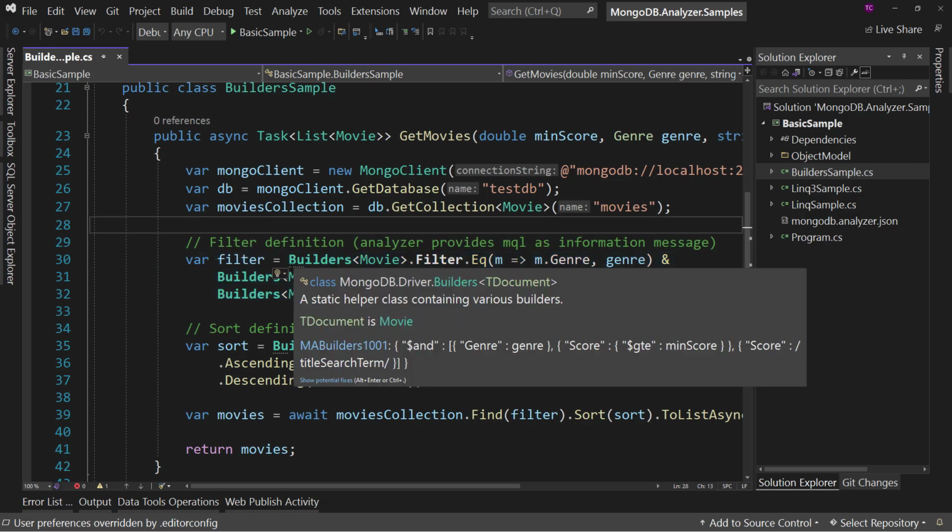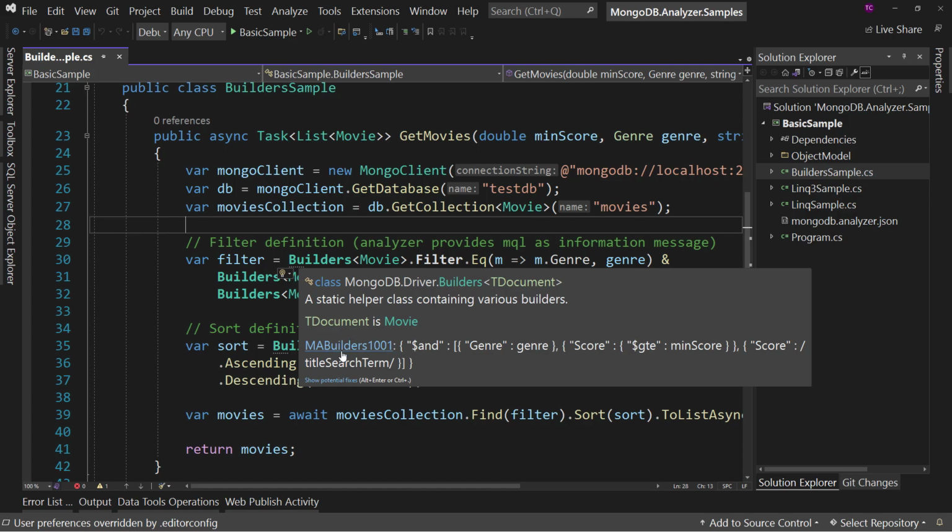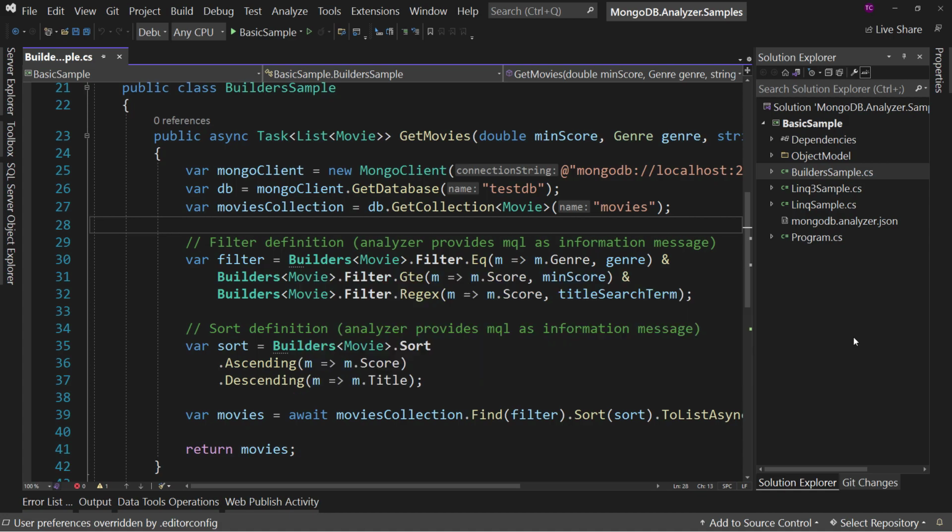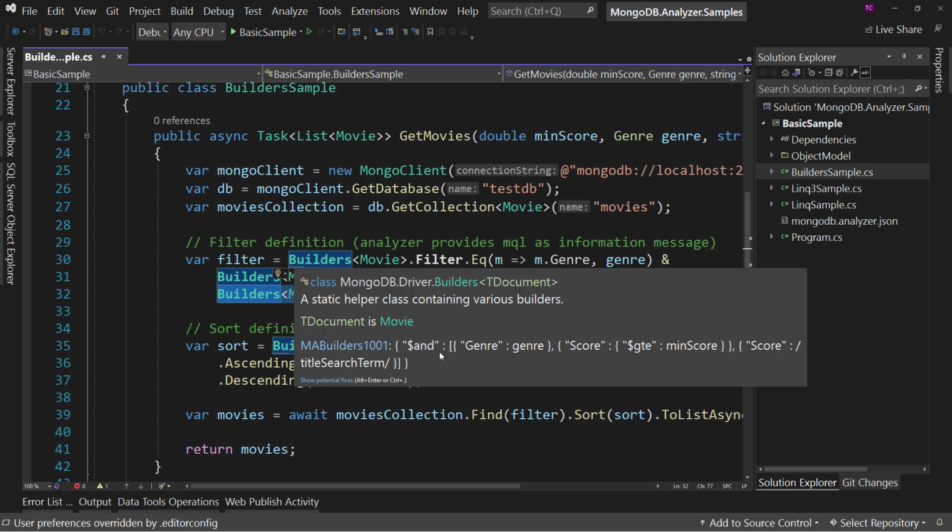So there's some dots underneath the opening statement, and it says MA Builders 1001. This is the analyzer. And the analyzer is saying this is the type of query that's going to get run. And so you can see that it says it's an AND query. We have the genre being passed in with a comma, and then the score is going to be greater than the min score. And the third and final ANDed value is that the title has to have a search term match. So what we've got right here is we wrote it in this language, where we have these three different calls, and it's saying this is what it's going to look like on the MongoDB side. This is just a check for us to make sure that this is what we're expecting. So it's saying, hey, I'm going to AND these three different filters together.